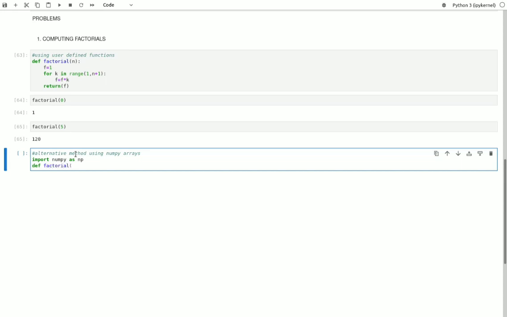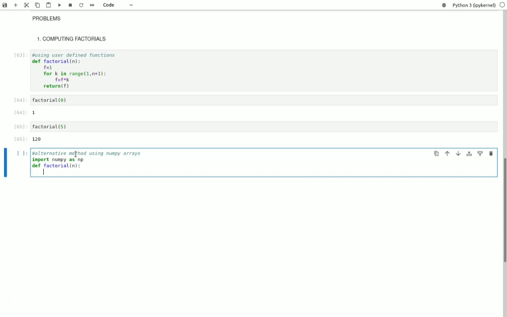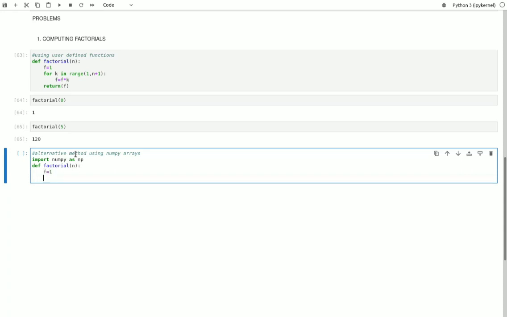And let's say f is equal to 1, starting with 1, same procedure. And f is equal to np dot product. Let's say x is equal to np dot arange. We define x like this: np dot arange 1 to n plus 1, that contains 1, 2, etc. up to n.